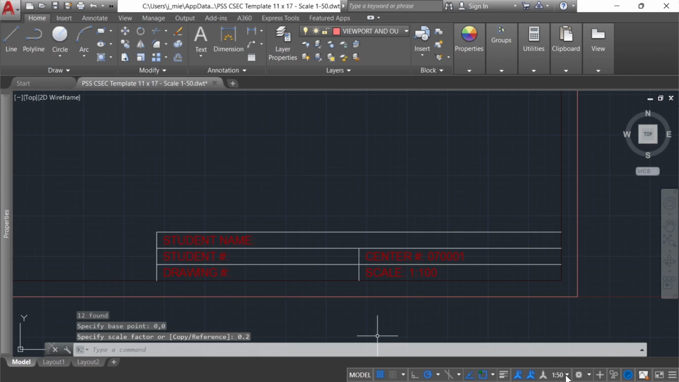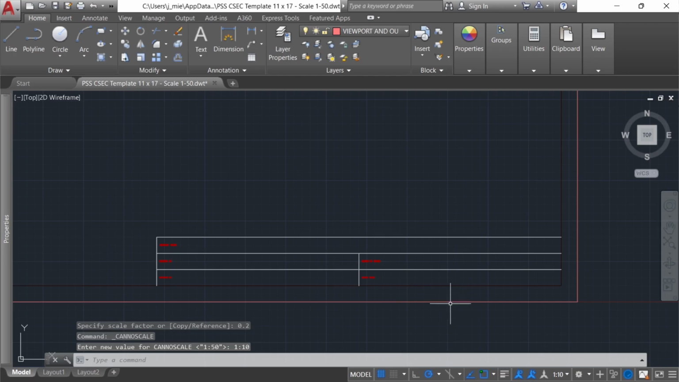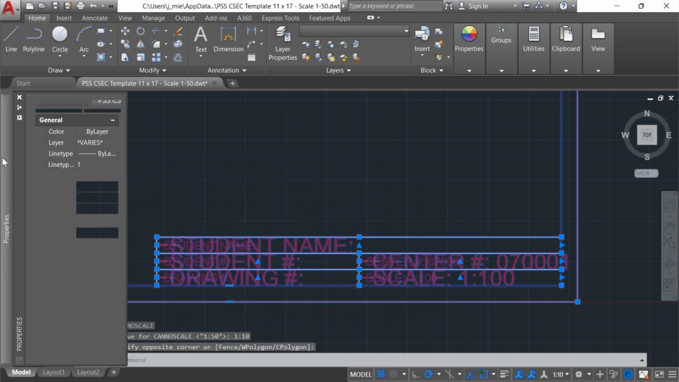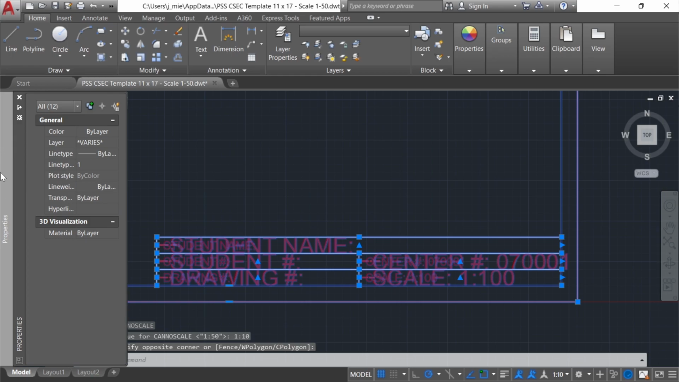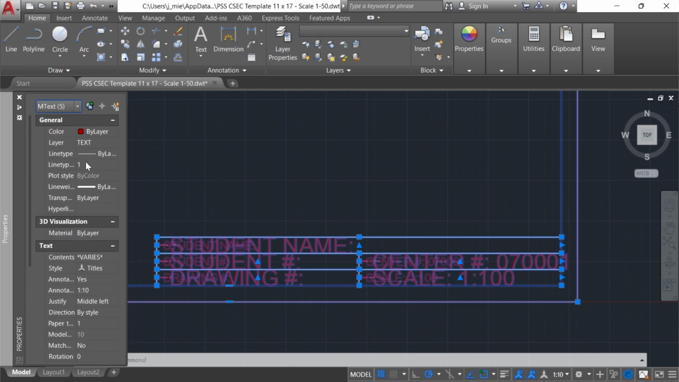And we'll change our scale to 1 to 10. Notice our text gets very small. Change the properties. By the way, if you don't have this here, you can type in properties and this will come up. Select the text and I'm going to change the paper size to 5 millimeters.